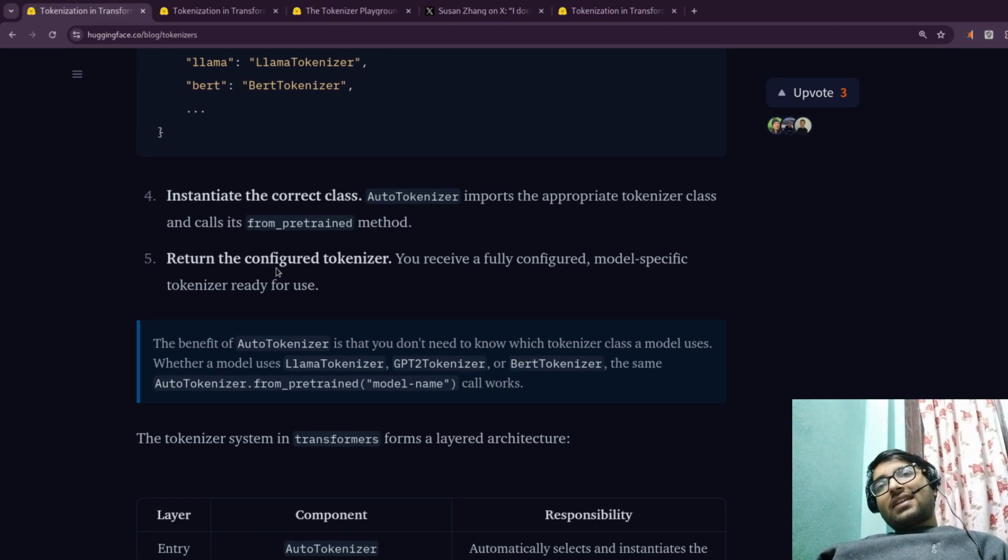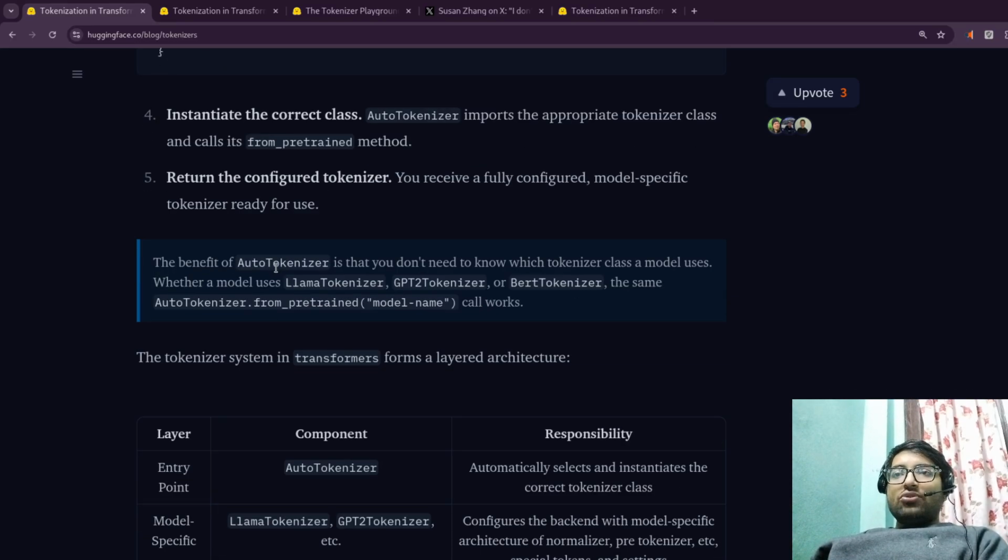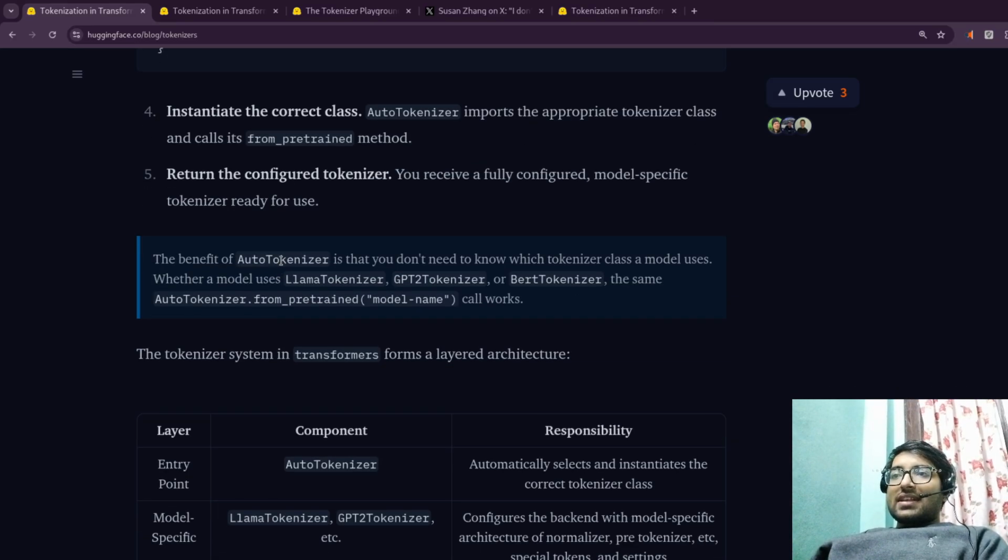Fourth, instantiate the correct class: AutoTokenizer imports the appropriate tokenizer class and calls its from_pretrained method. Finally, return the configured tokenizer. You receive a fully configured, model-specific tokenizer ready for use. The benefit of AutoTokenizer is that you don't need to know which tokenizer class the model uses. Whether a model uses the Llama tokenizer, the GPT-2 tokenizer, or the BERT tokenizer, the AutoTokenizer from_pretrained call with the model name works.